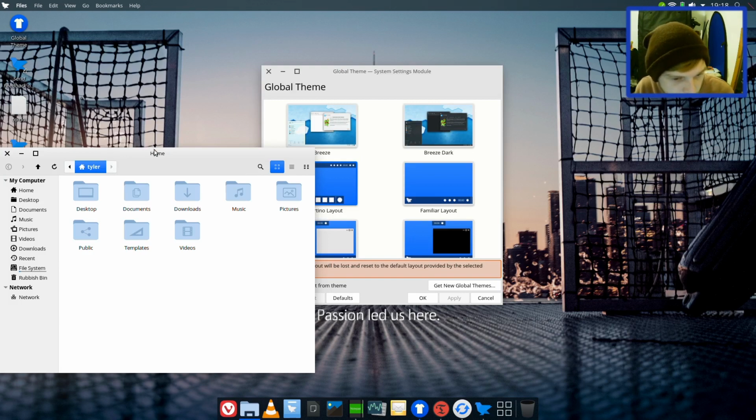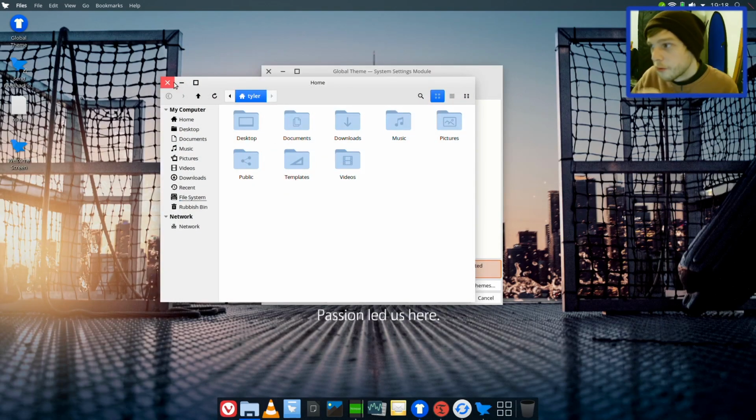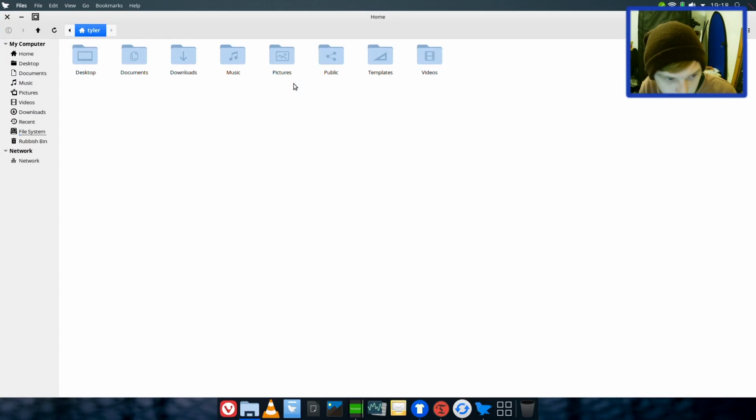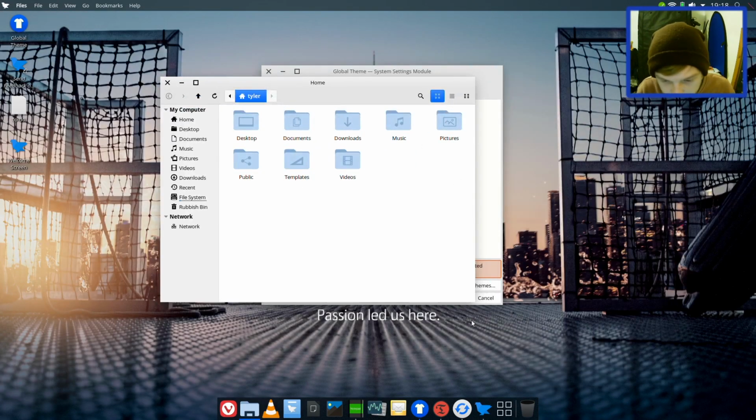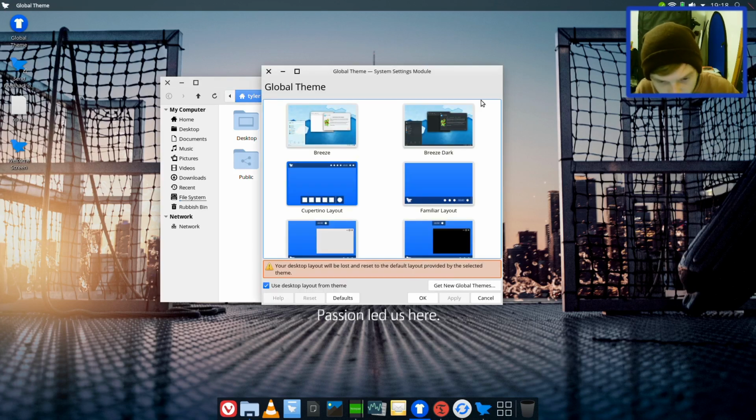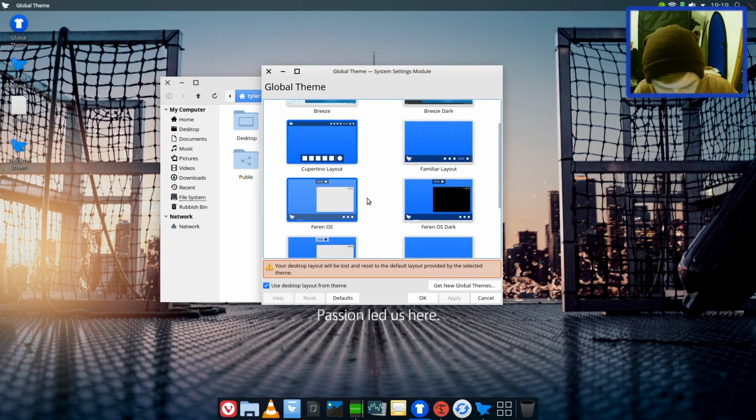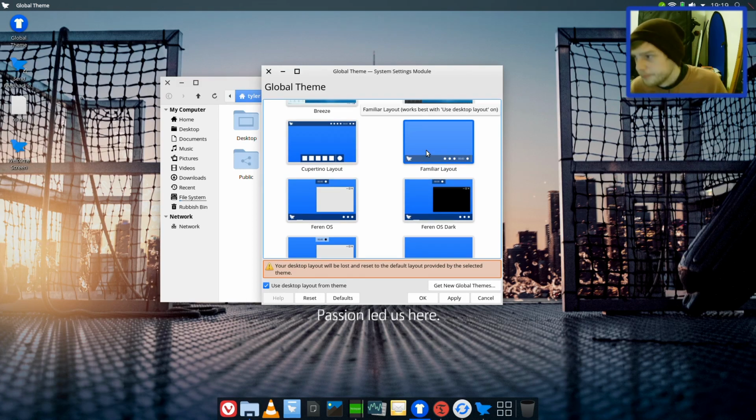So it will move all of your sort of Windows buttons, like minimize, maximize, to the left of the window as well. So hopefully if you full screen it, it'll move it to the top bar. No, that's not too bad though. Okay, cool, not bad. So let's check out the next one. So that was Cupertino. Let's have a look at familiar layout.